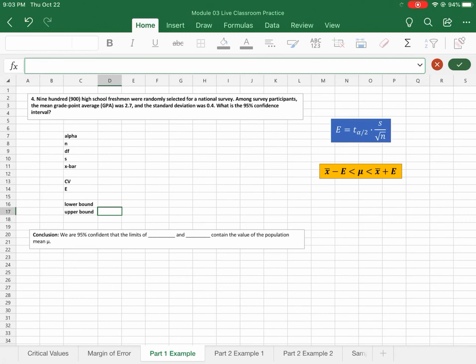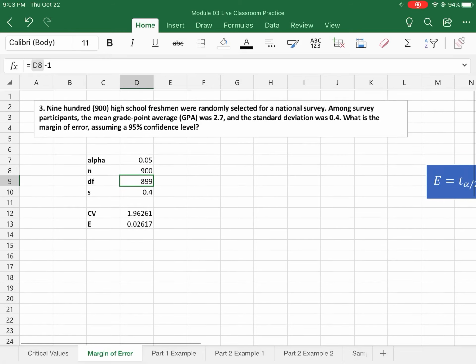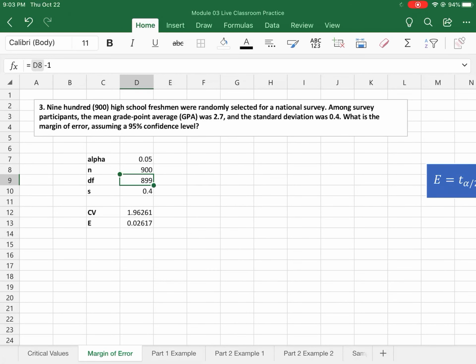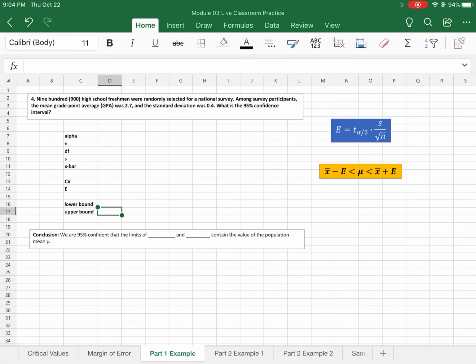So again, we had already done this question. 900 high school freshmen were randomly selected for a national survey. Among survey participants, the mean grade point average was 2.7 and the standard deviation was 0.4. What is the margin of error, assuming a 95% confidence? So we had already solved this. And for example 4, we just needed to write out what were the upper and lower limits, just doing that last part.